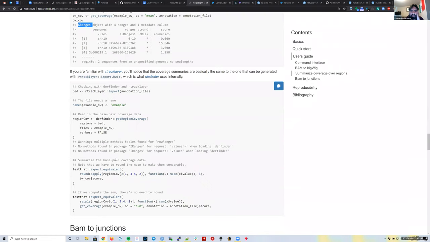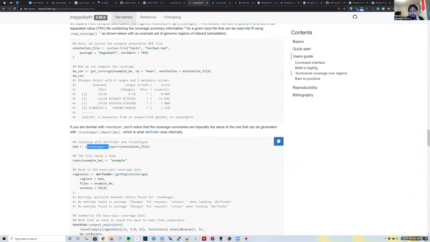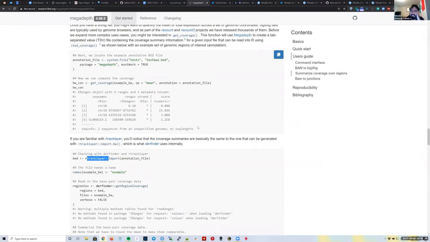You get basically the same output that you can get with other tools like rtracklayer or things like that. But it's just faster at it, right? So that's the main thing.